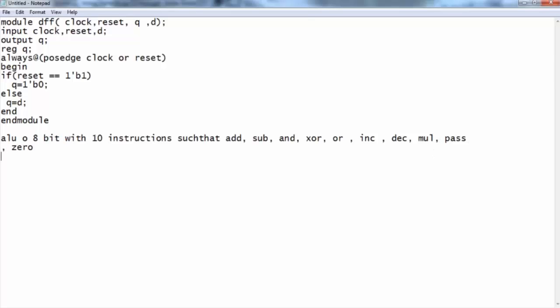For pass you can write down y equals to a, or y equals to b, if you're designing pass A or pass B, two instructions, something like that. For 0, what will you give? You will give y equals to 8'b0. This is for 0. So this is how you are going to design an ALU.